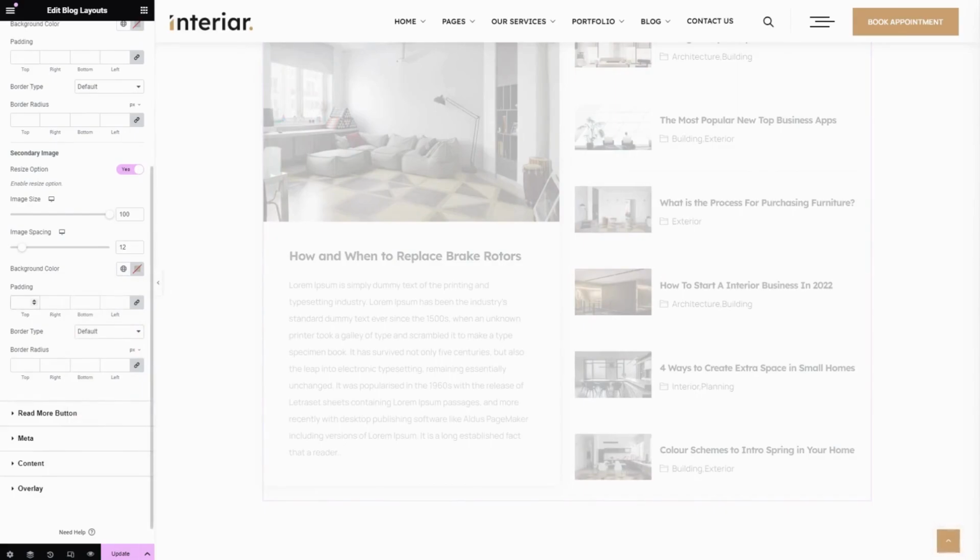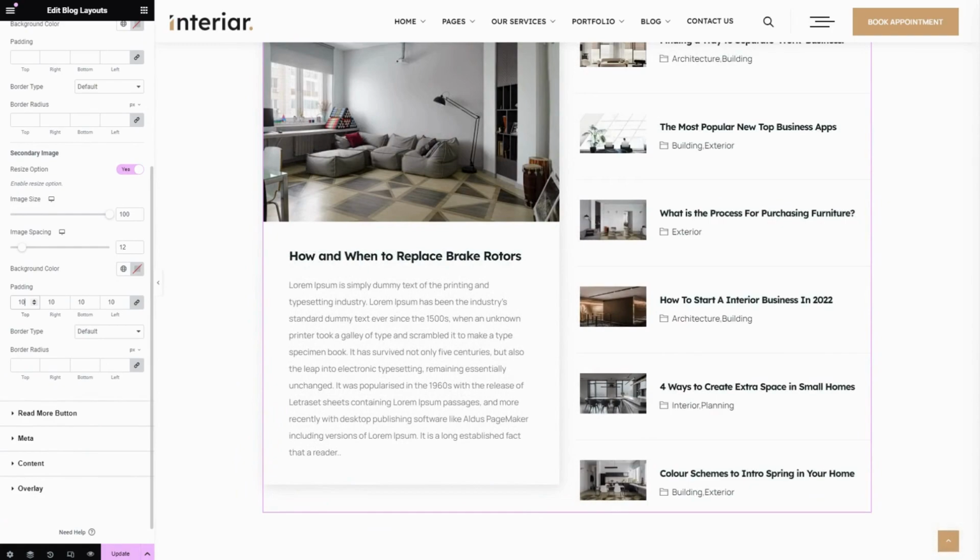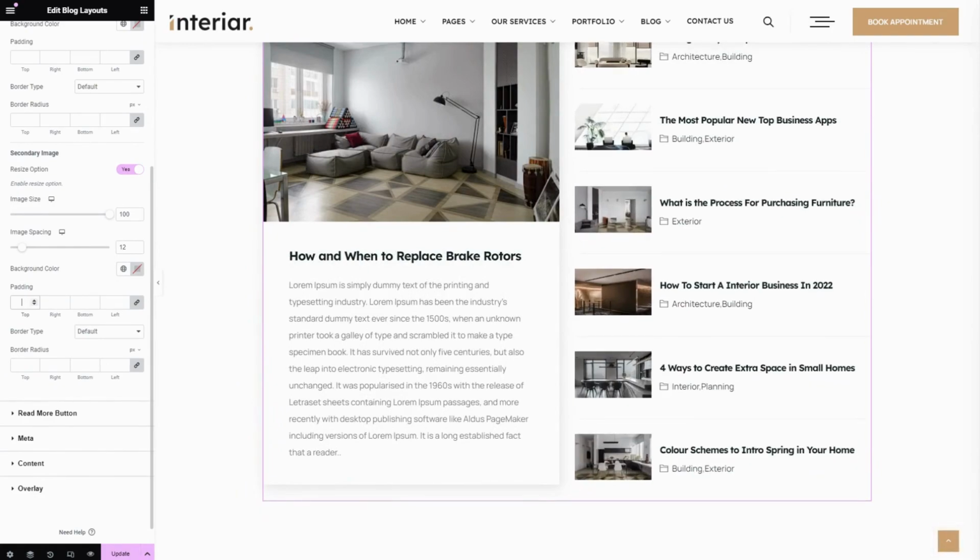And the next one is padding. Here you can enter preferred inner space value for the secondary image. And here you can choose the border type for the secondary image. And here you can set preferred border radius value for the secondary image.